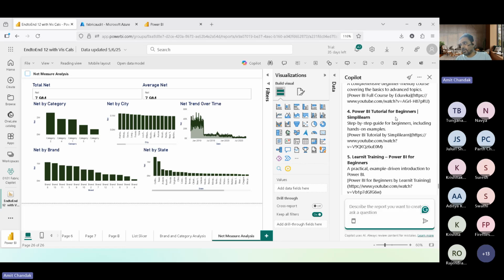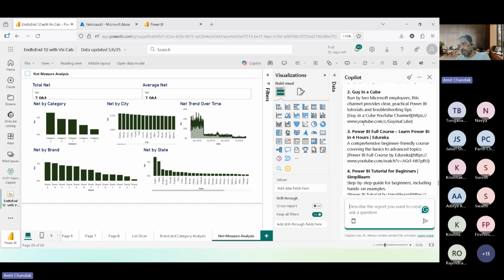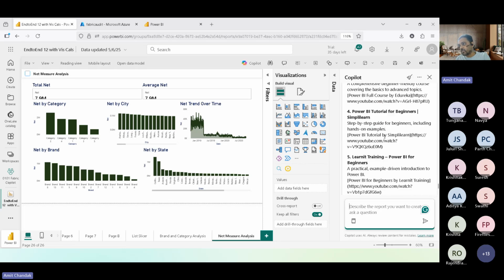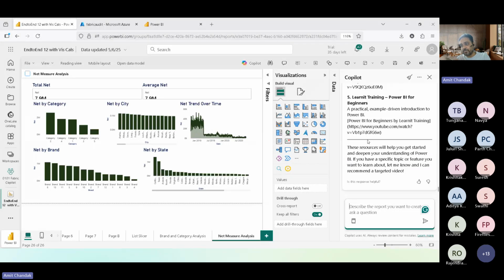Okay, so it did go ahead and suggest the Microsoft Power BI YouTube channel, Guy in a Cube, Power BI full course from Edureka, Simplilearn, Power BI for beginners, practical tips. It does give it. So in this manner you can get these things from Copilot. So very effective, very helpful.